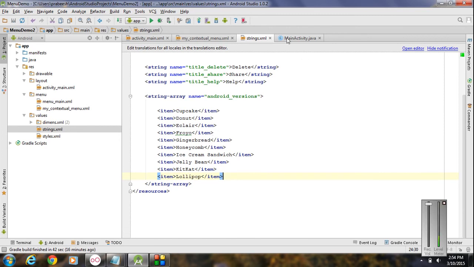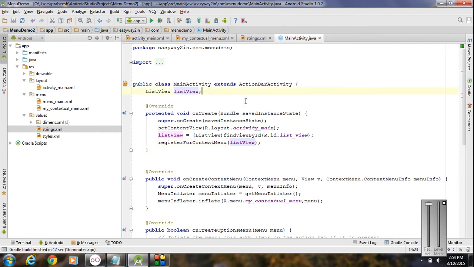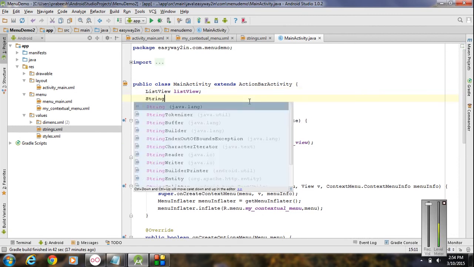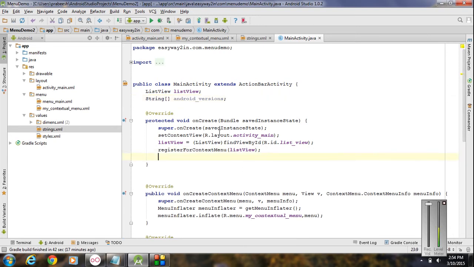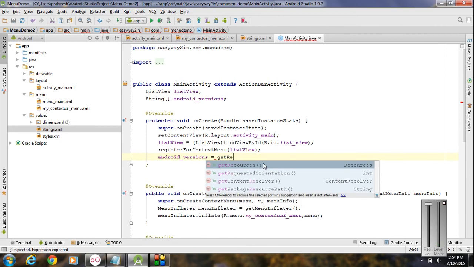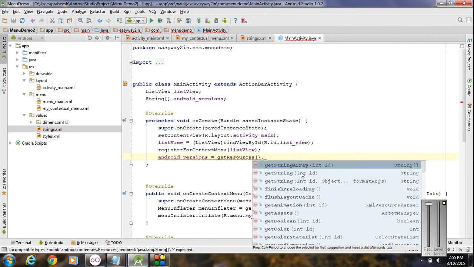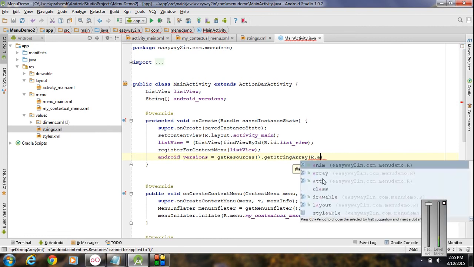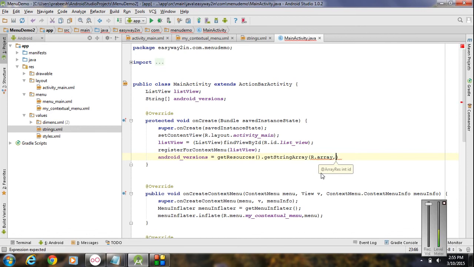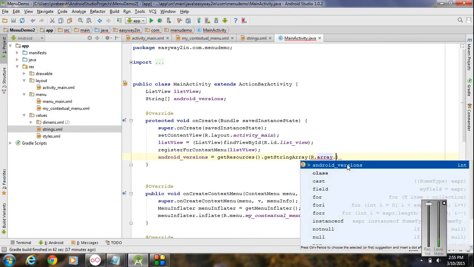Okay, now go to the MainActivity.java file. First thing, we need a string array here. I name it as Android versions. Now we have to initialize this string array. So androidVersions equal to getResources dot call the method getStringArray, and it is available in R.array. The array name is Android versions.